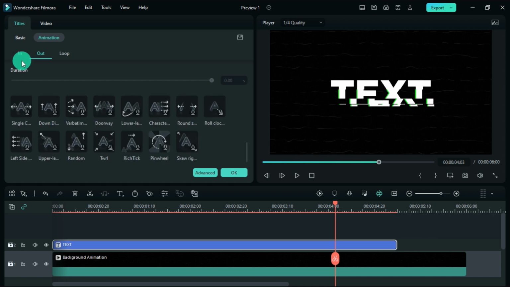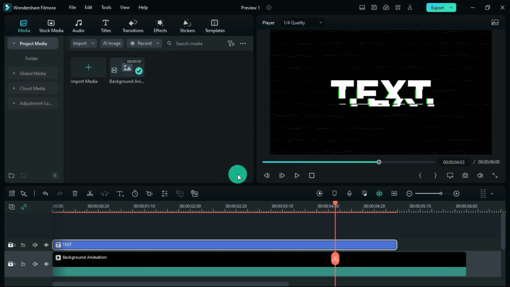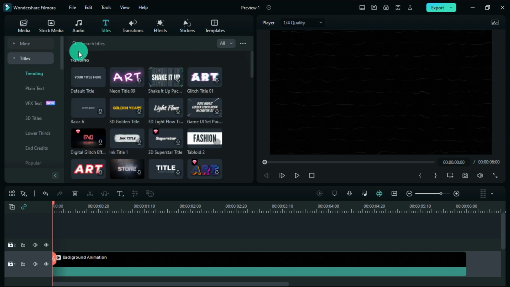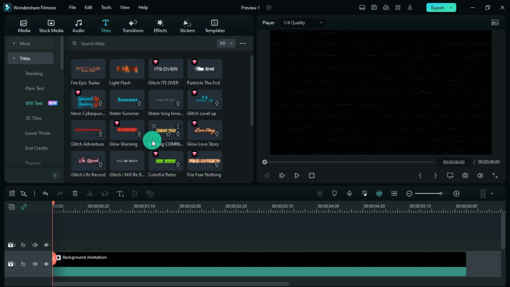And together, in animation and out animation have also been added. Now if we look at the text template, then in the title section, this new addition has happened here, VFX text.